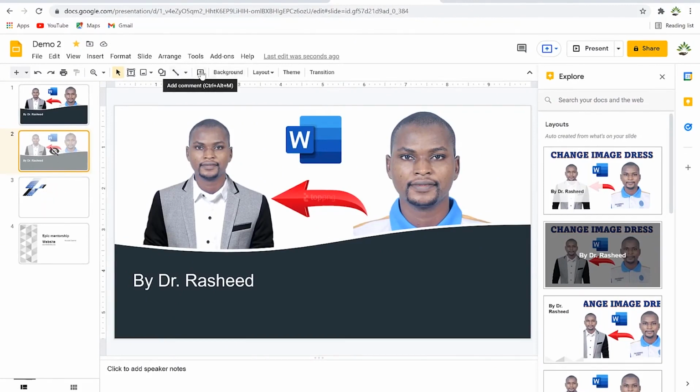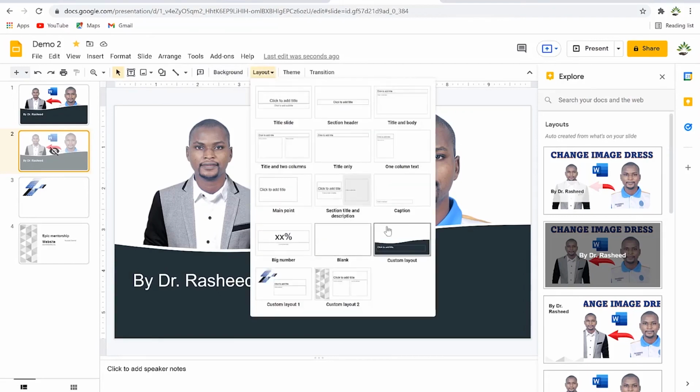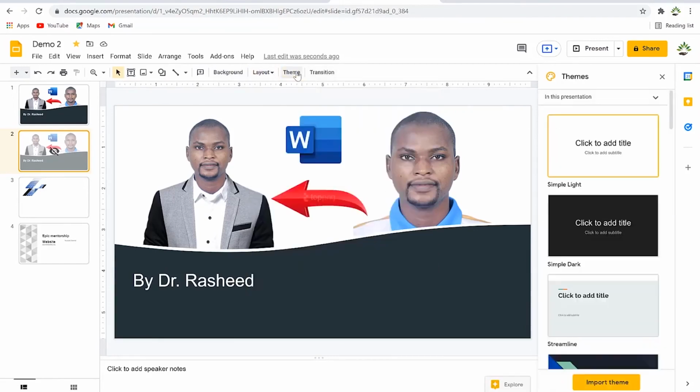Down here you can add comment. You can change background, you can apply layout, a series of layouts that you can choose from. You can bring in themes, different kinds of themes, and change accordingly.